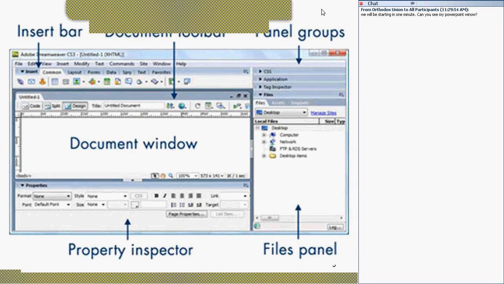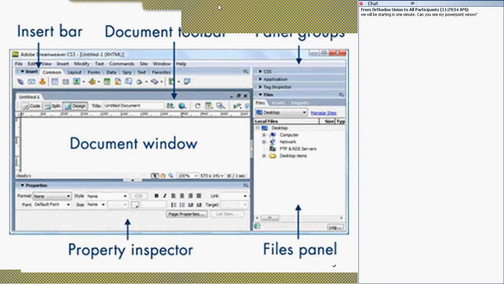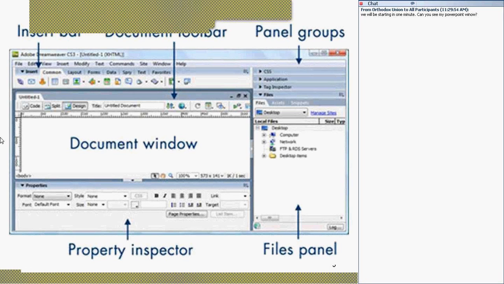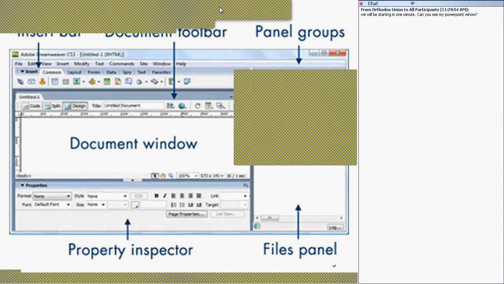See if I can move this. I know that there's something that's going to keep on blocking, and see if I can squeeze it away during the class. It gets a little bit caught up. There we go.